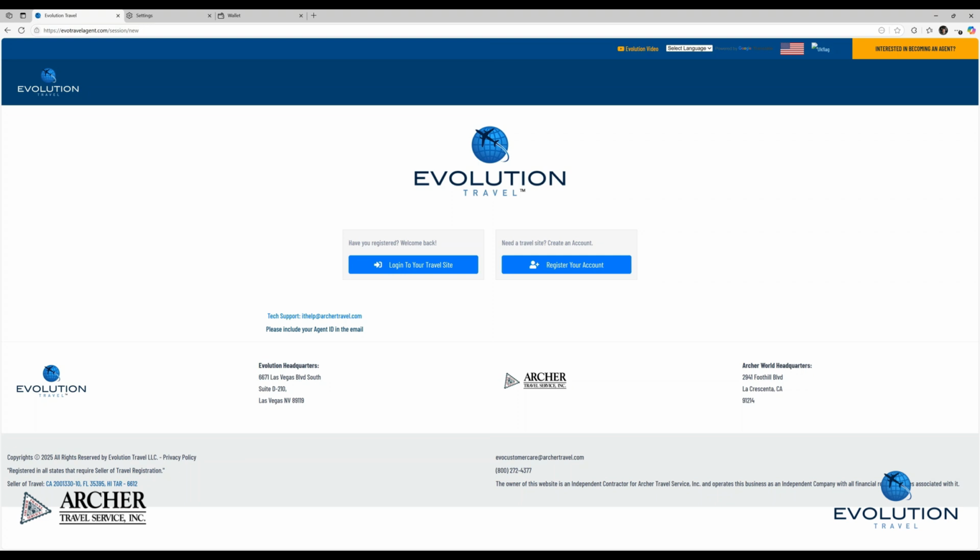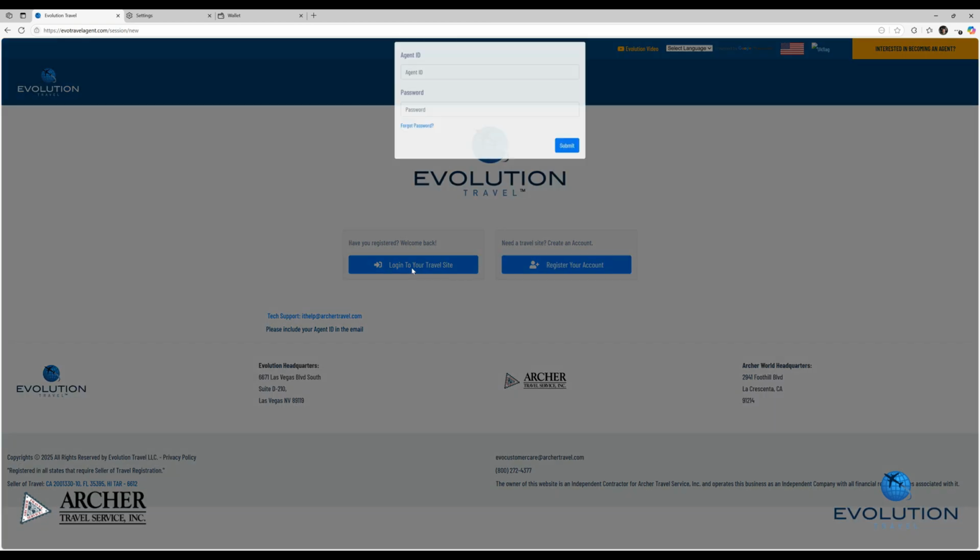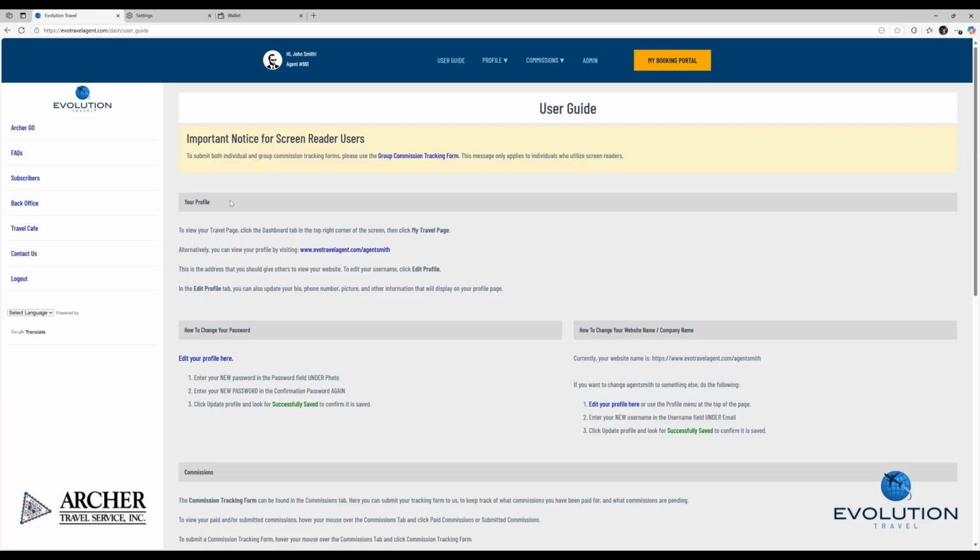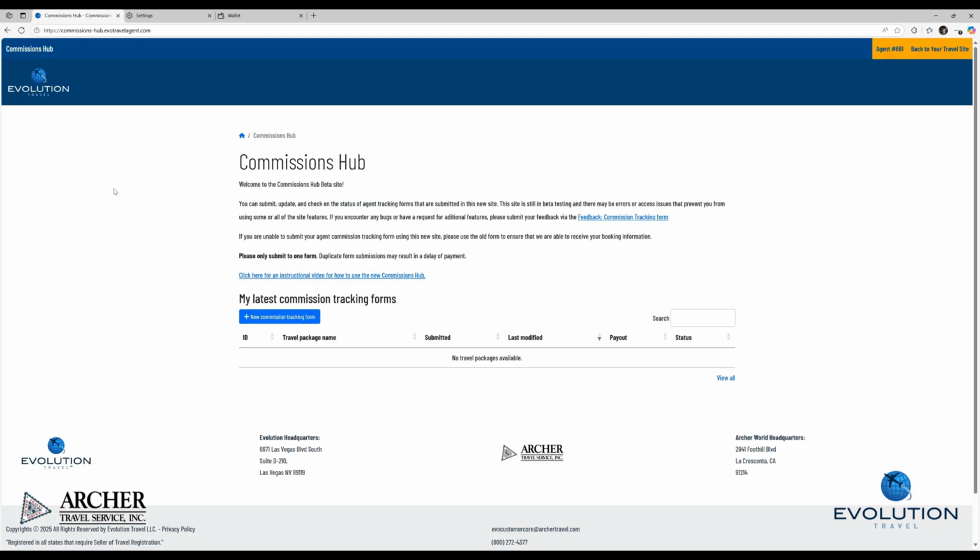You can get started with Commissions Hub by going to evotravelagent.com and signing in like you normally would with your agent ID and password. Now this page should look normal. To get to the Commissions Hub, you click here on the Commissions tab and Commissions Hub. This is going to take you to the main dashboard. This is where you always log into the Commissions Hub.